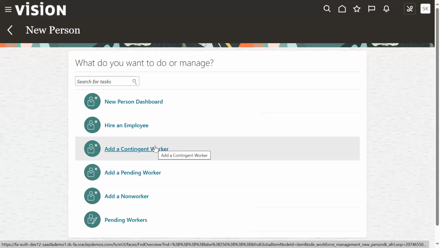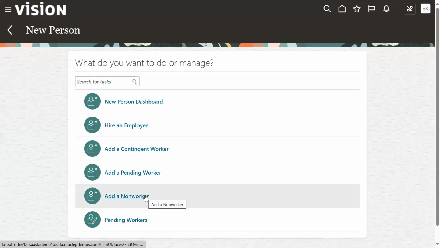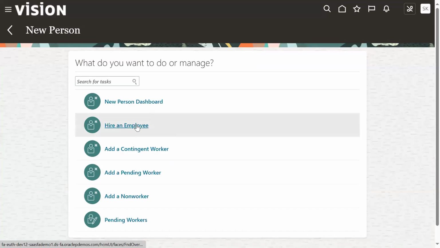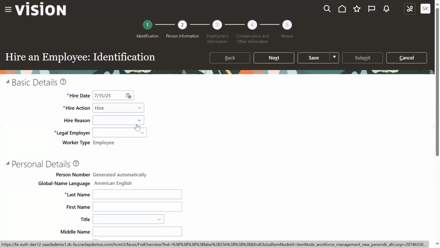Here we have different types of employees, like employee, contingent worker, pending worker, non-worker. We'll see that at the next level. Right now, I would like to hire an employee. So while hiring an employee, we will capture the employee details like employee identification details, employee person information, then employee event information, and employee salary compensation details. Finally, review the employee details, and then we will go for completing the process. That's what we are going to do here.